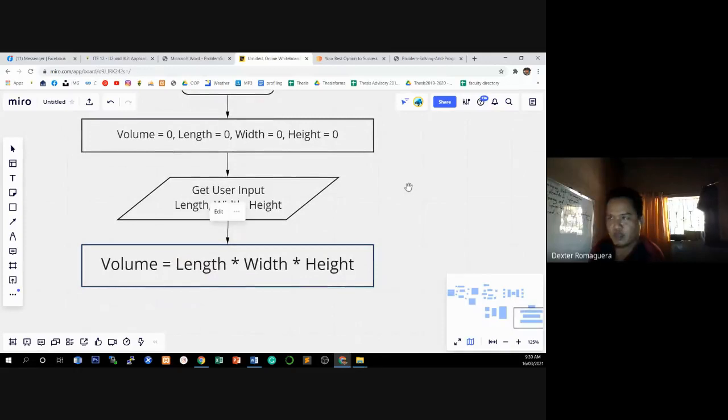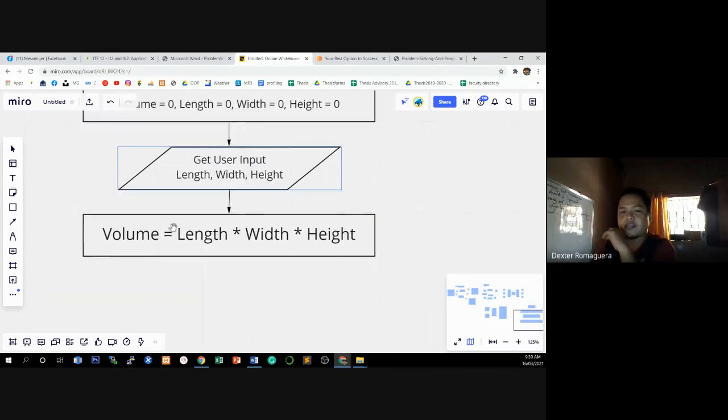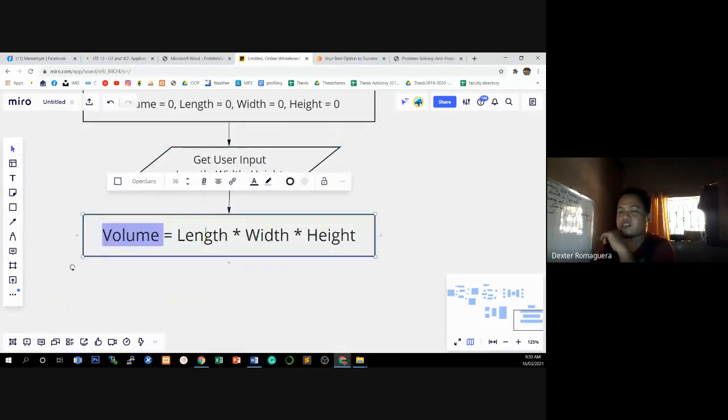If your problem is this: ask for input from the user, length, width and height. Our problem is to create a program that will display the value of the volume. So with this particular solution, we first define volume, length, width and height. After that, we ask for input from the user, the length, width and height. And then next we compute the volume. What's next?